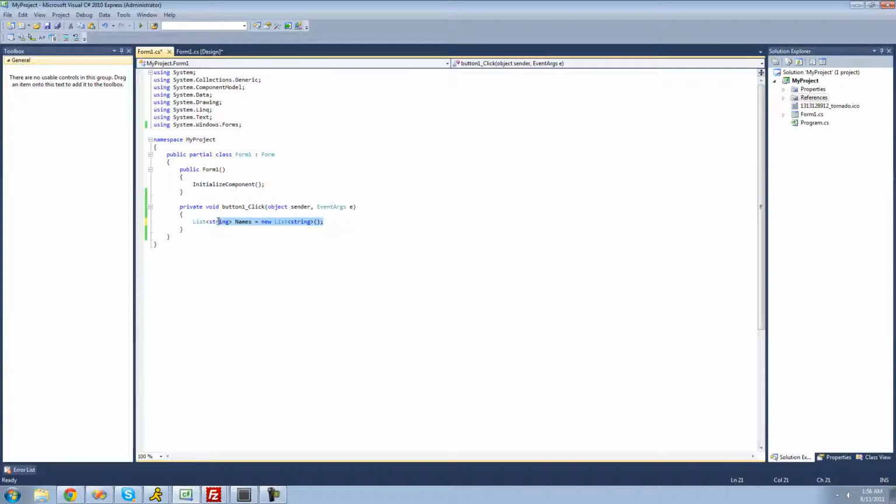So in order to add elements to our list, all we have to do is type the name of our list, which is just names, and then do dot add. And then inside of these two parentheses right here, we're just going to want to type what we want to add. So if we want to add a person's name like Adam, I'll just add Adam to this names list. So now, inside of our names list, there's currently one element, or one string.